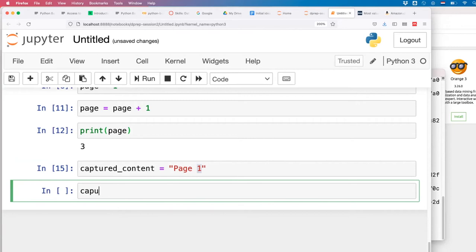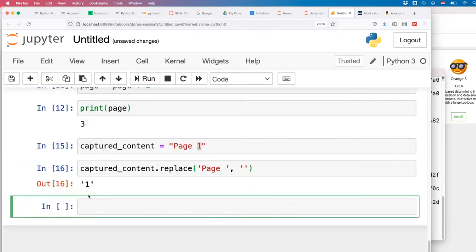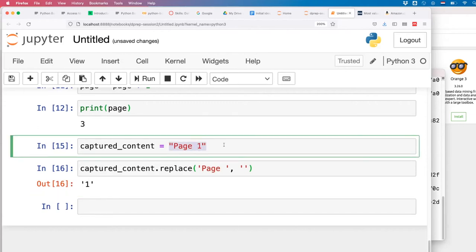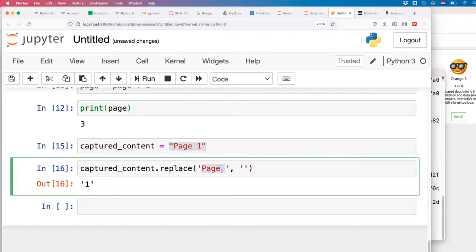We can use the replace function, which is something you'll learn in this thing. And we say we replace page space by nothing. And this becomes a one, right? We take this and we replace page space by nothing and we get a one.